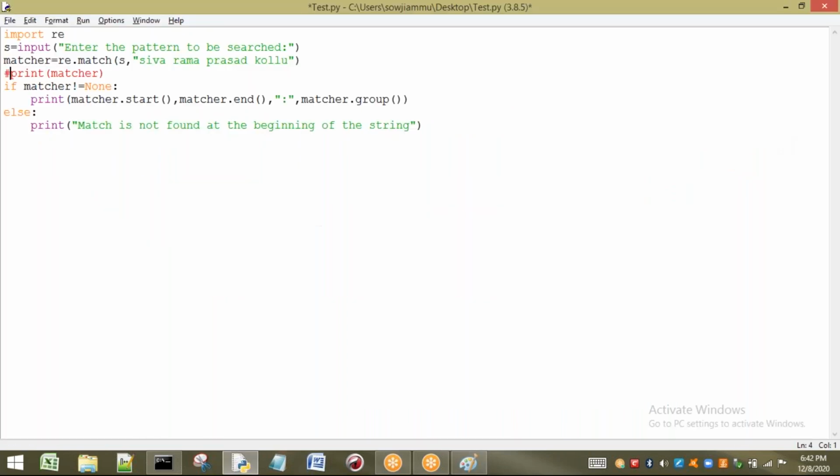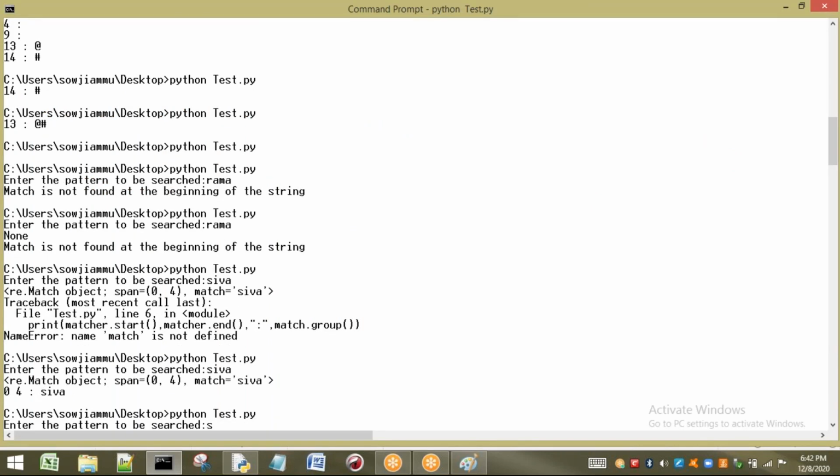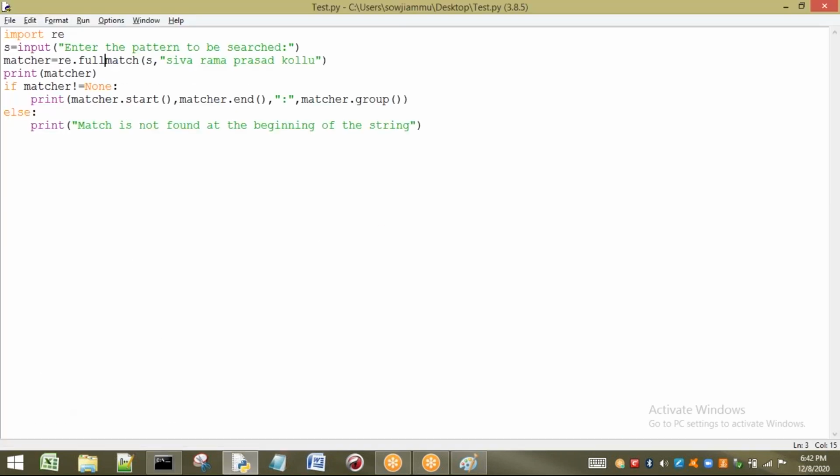Same program I will explain. I am going to remove this one and write fullmatch here. Only the change is fullmatch. So the same program I am going to execute now. It is going to ask for input, so I am going to enter Shiva. It gives me None, because it is searching the entire string. The pattern I have given is Shiva in this case. So fullmatch sees whatever pattern I give and whatever string is available, both should match. Entire string should be matched.